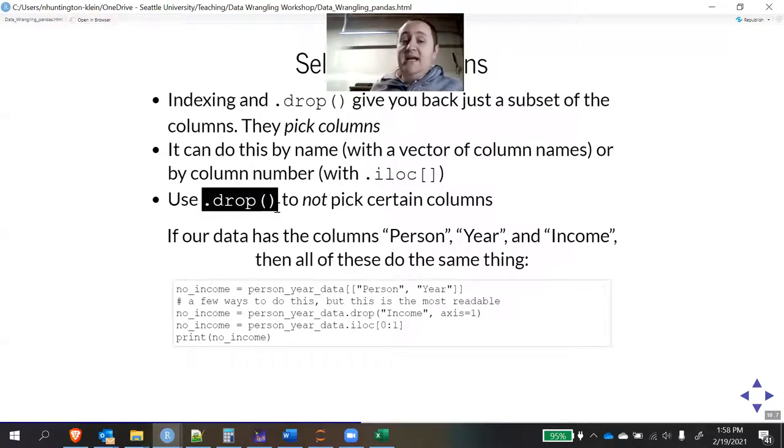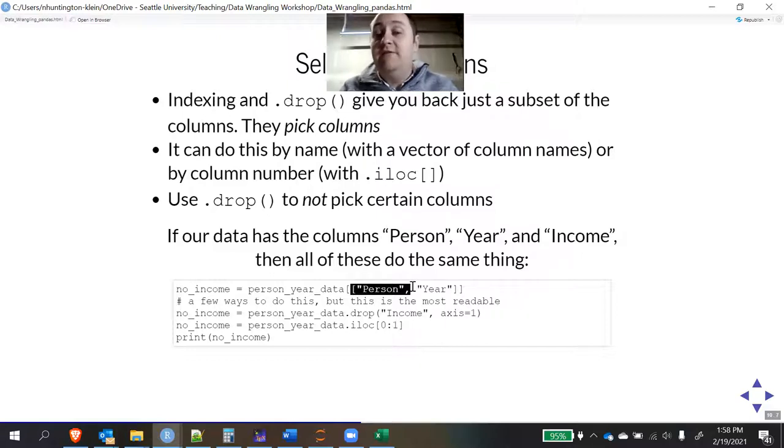If you're working with a big data set, you're going to want to drop one or two columns, not list all of the columns that you want to keep, because that'd be a very long list. So here's another example. We've got our person year data, and I am using a bunch of different ways of picking just the person and year variables out of the data set that has person, year, and income. So one thing I can do is use the variable names.